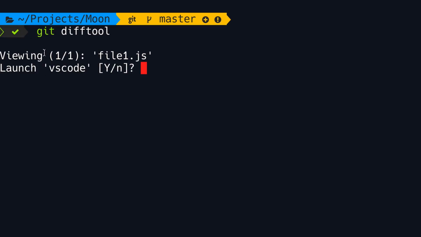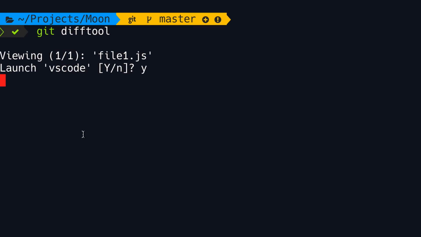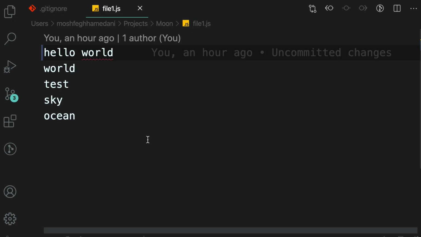So let's look at the changes we have in our working directory. We have modified only a single file. That is why we have 1 out of 1, and that is file1.js. So Git is asking if you want to launch VS Code, which is the name that we assigned to our default diff tool. Let's go ahead. Take a look. So here's the old copy, which is what we have in the staging area, and here's the new copy, which is what we have in the working directory. As you can see, we can easily tell that this line has been replaced with this line. It's much easier to see the changes. Now the terminal window is waiting for us to close the VS Code instance. So let's close this window.